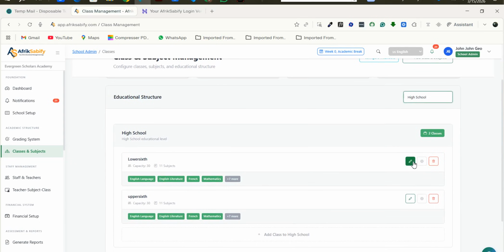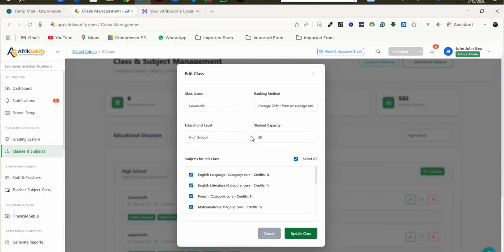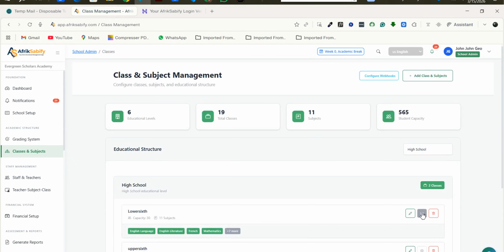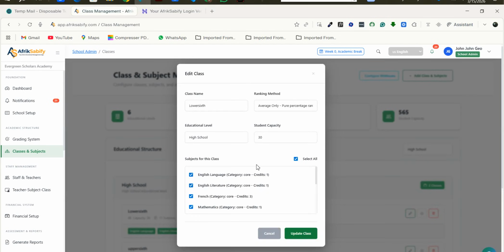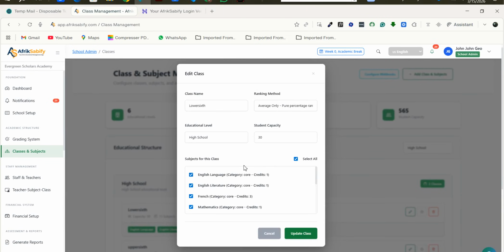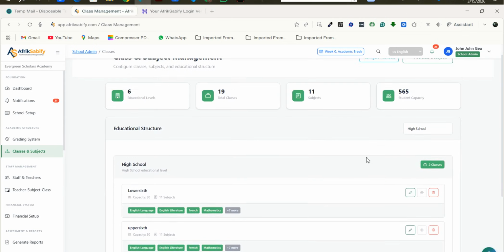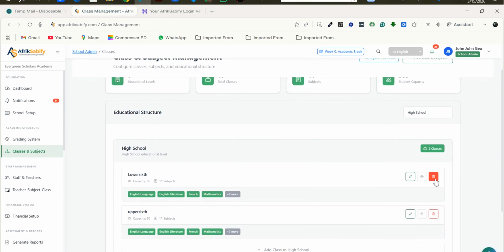We have this button here. You can click on it to update the classes and the subject. And we have the settings button here, which also helps you to view all the different classes and the subjects, and you just click on update in case anything has changed. When you're done, just click on update. We also have this delete button here. In case you don't want this class, you can just delete it.